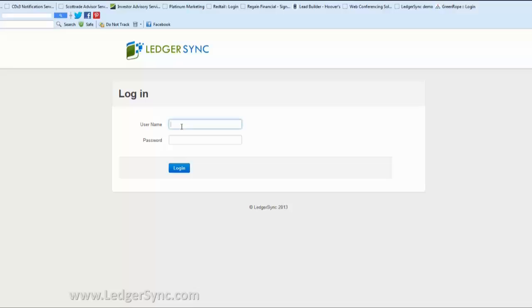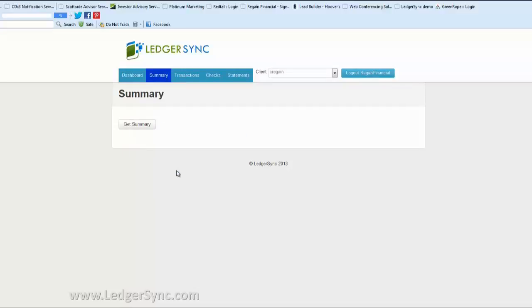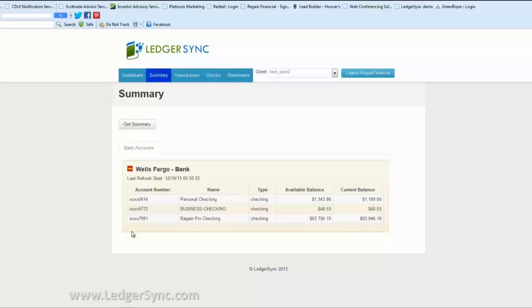Now let's see what this looks like from the accountant's point of view. We're going to now log in as the accountant. And once the accountant is logged in, you're going to see some different options at the top. We have several tabs now, including a drop-down menu where we can choose which client we want to work with. Here we're going to go back to test user 2, who we just set up in the previous example. We can click Get Summary, and the accountant can quickly see the balances that the client has given the account access to.